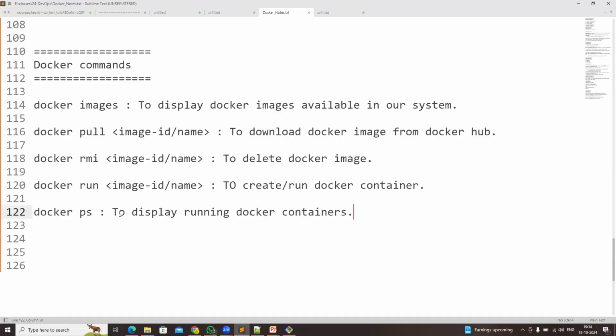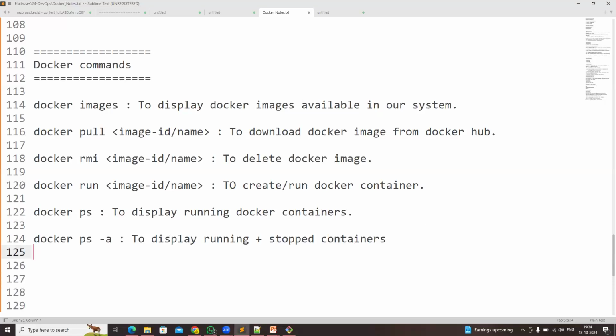Docker PS is going to display only running Docker containers. I want to display running containers plus stopped containers also. Any container which is stopped I want to see. Then we can go with the Docker PS -a command. Are you clear with my point?